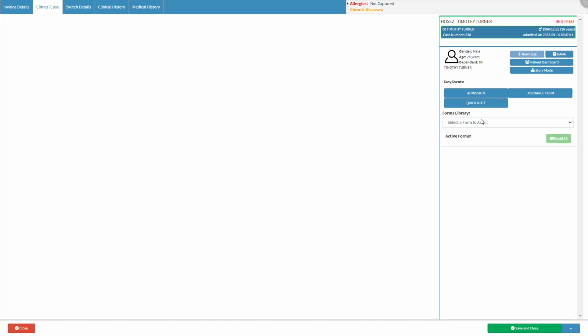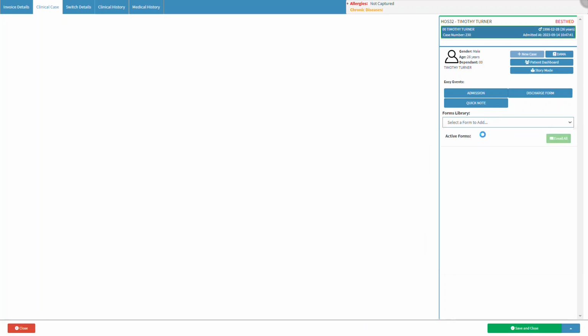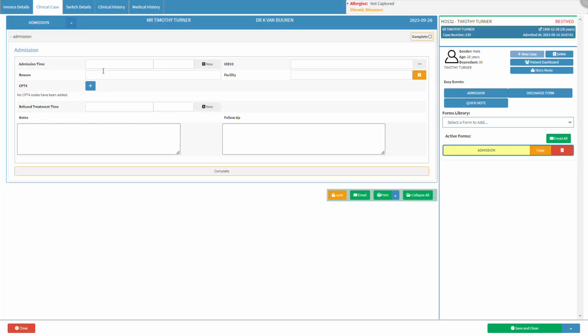There are an array of clinical forms to choose from that are available from the clinical case screen sidebar. Once a form has been selected, the open form will populate the previously empty space on the clinical case screen. All of the open forms belonging to the patient will be displayed under the Active Forms section.